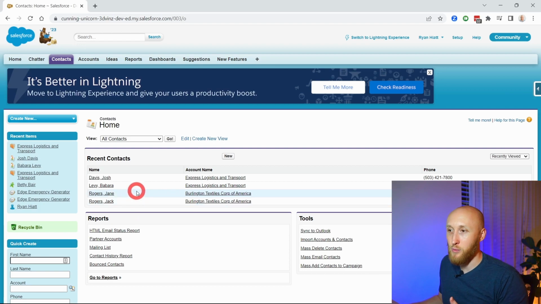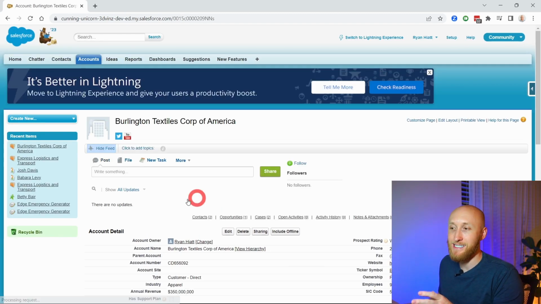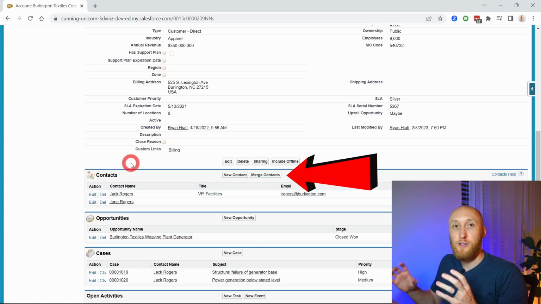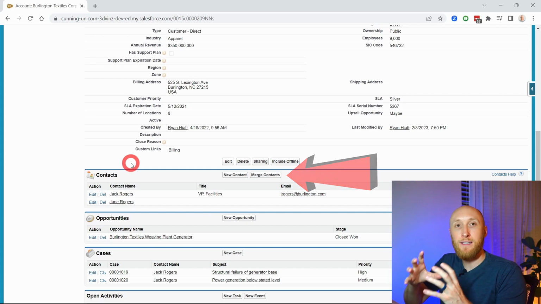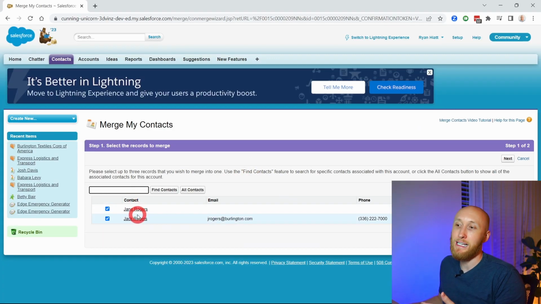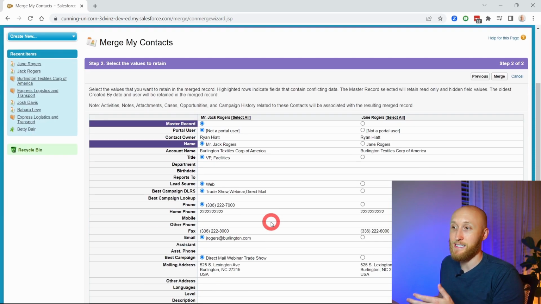In this case, we'll say that these two look a little fishy and that these are duplicate contacts. So on the account page itself, if you scroll down, you can look at merging contacts. This requires that the contacts you're looking to merge are living under the same account. So in some cases, you may need to move a contact under the same account so it'll recognize it here. And I can hit merge contacts, and it'll ask me to select which contacts and to find contacts under this account. And so just from here, I can merge the contacts under this account.